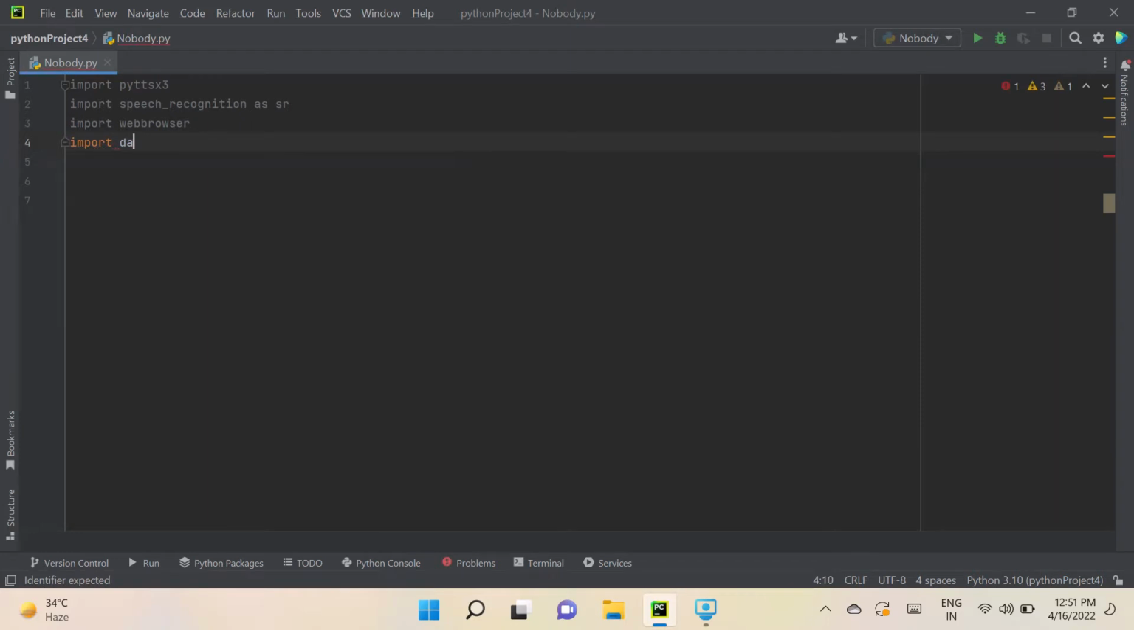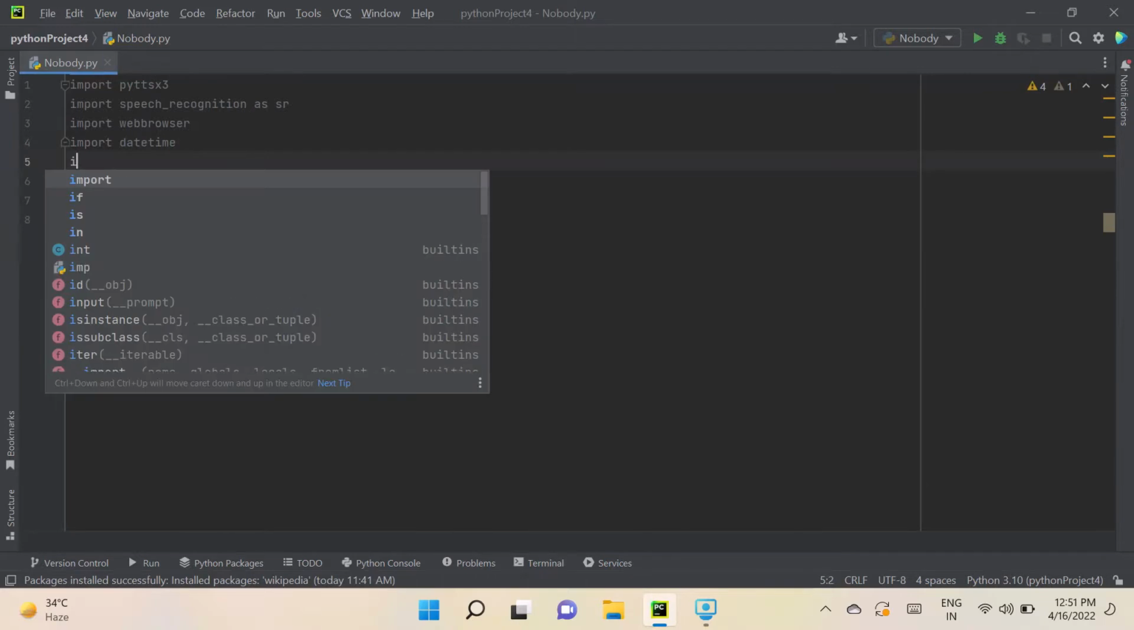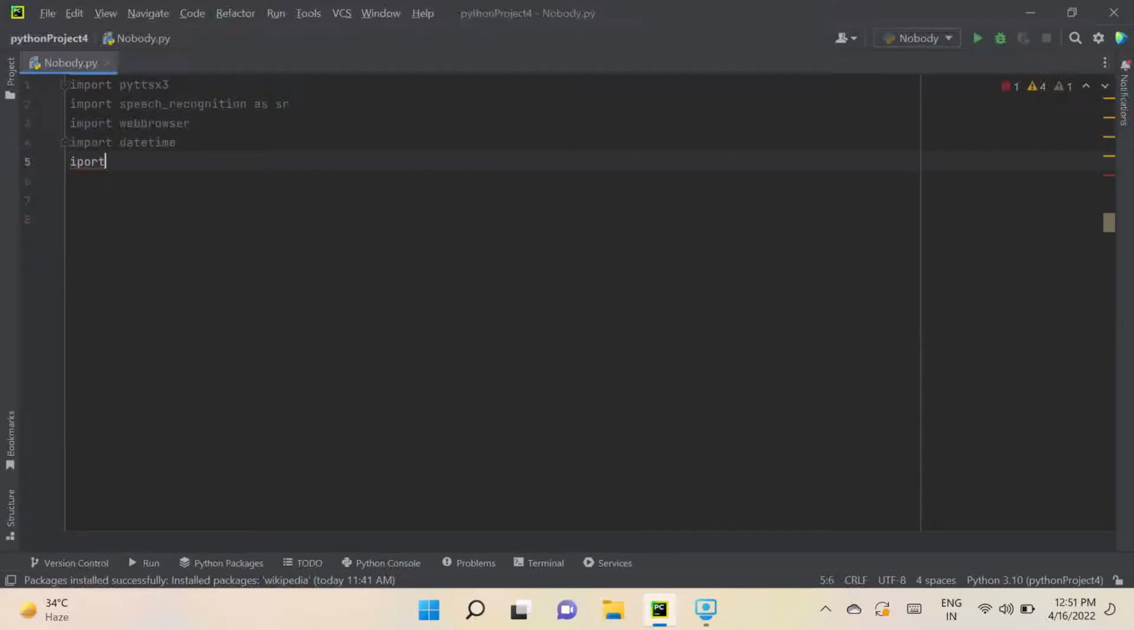Import datetime, then we import Wikipedia. Wikipedia is actually used to gather information, telling us what we are searching for.